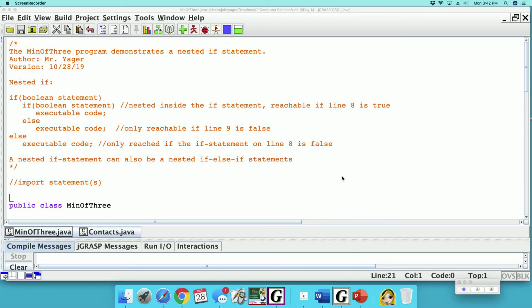Today we're going to continue with if statements, and today specifically we're going to learn about the nested if statement.